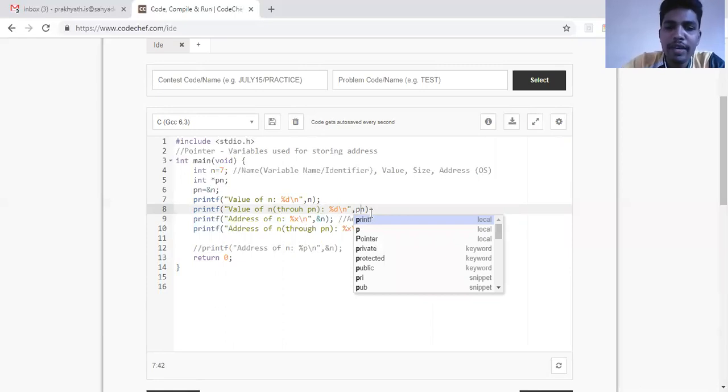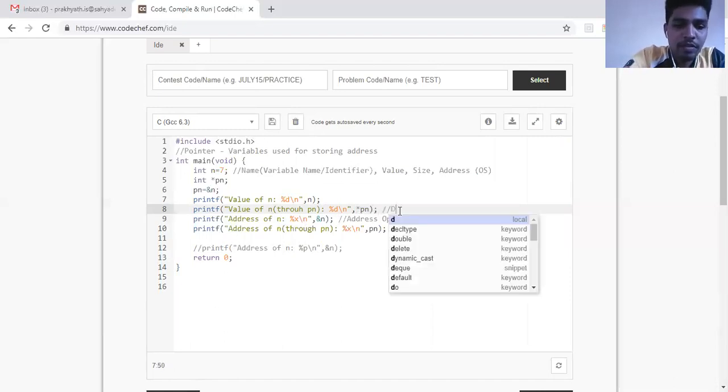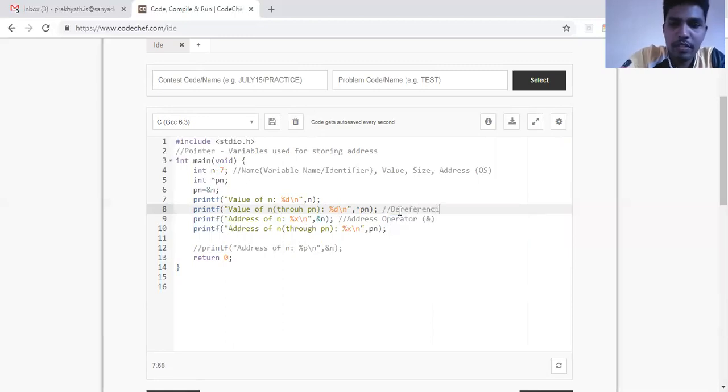So if I just write pn, it's holding an address. So I need to tell my compiler, whatever pn is holding, that's an address, you go to that address and fetch the value. So we call this dereferencing, and the operator used is star. So this process is called dereferencing using the operator star.